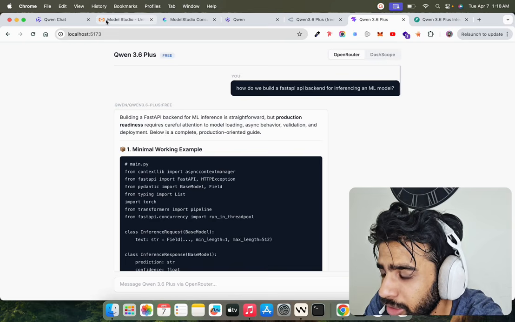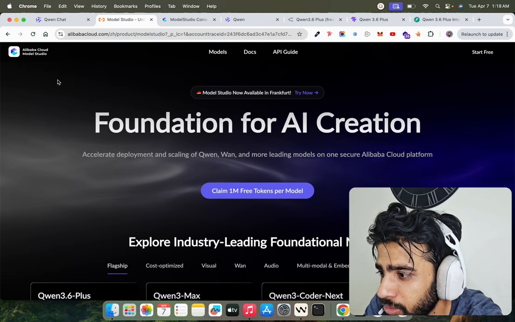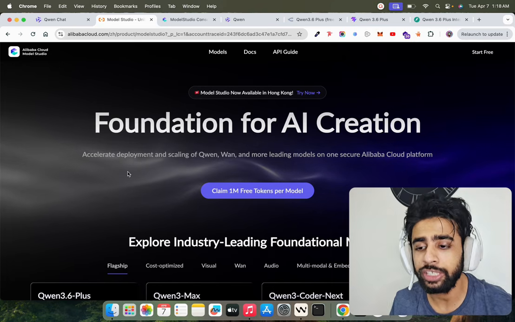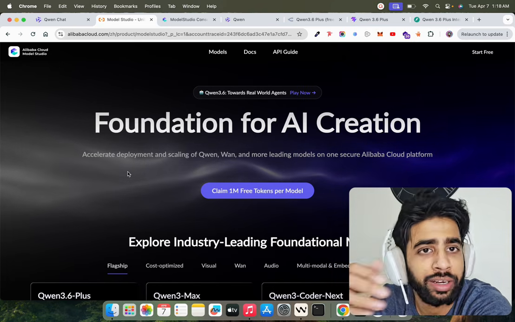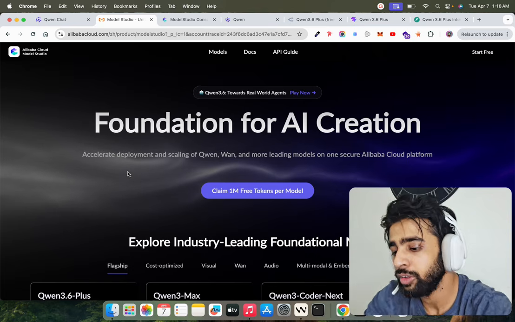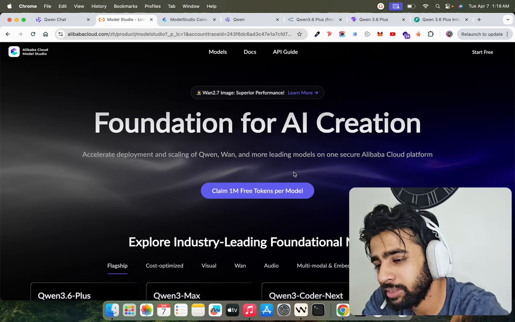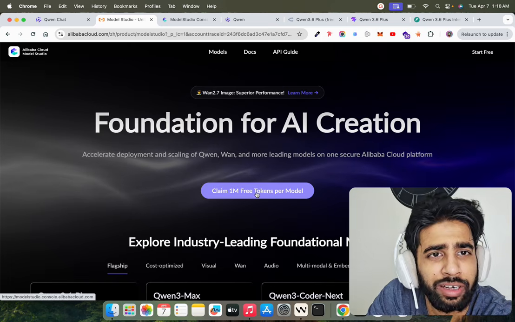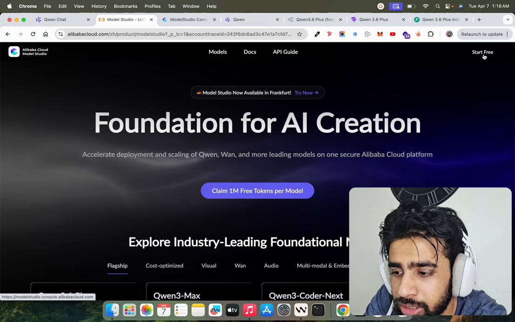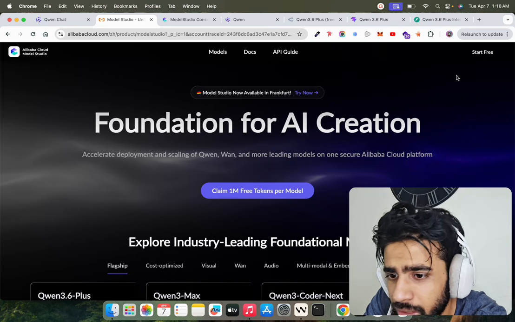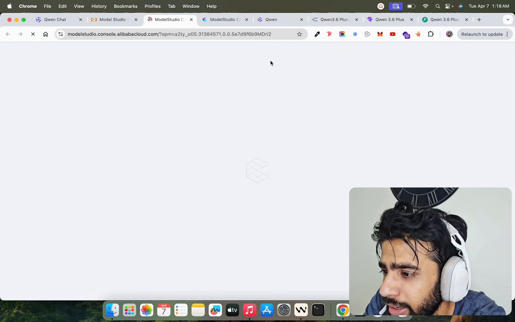Now the first thing that you have to do, you have to come to this Alibaba Cloud Model Studio. This has to be your landing page, in case you want to create an account and get the API key. So they say claim 1 million free tokens per model. Of course, that's their elevator pitch. Now you can get it from here. You start free, so you can just log in over here and start getting it, right? Just click on start free and it takes you there.